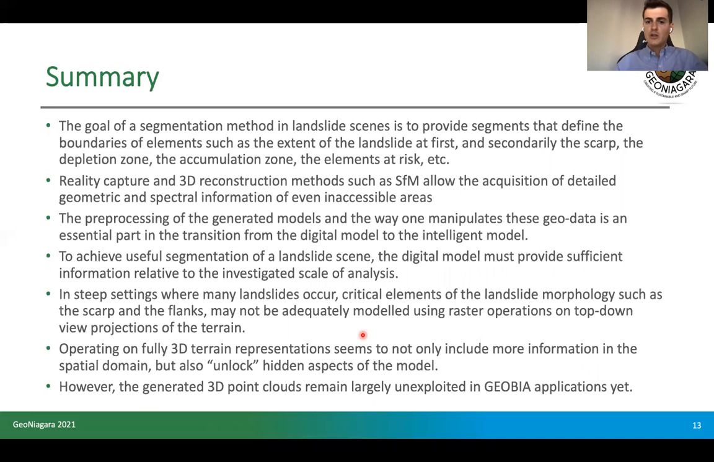To achieve useful segmentation of a landslide scene, the digital model must provide sufficient information relative to the investigated scale of analysis. In steep settings where many landslides occur, critical elements of the landslide morphology, such as the scarp and the flanks, may not be adequately modeled using raster operations on top-down view projections of the terrain. Operating on fully 3D terrain representations seems to not only include more information in the spatial domain, but also unlock hidden aspects of the model. However, the generated 3D point clouds remain largely unexploited in geohazard applications yet.